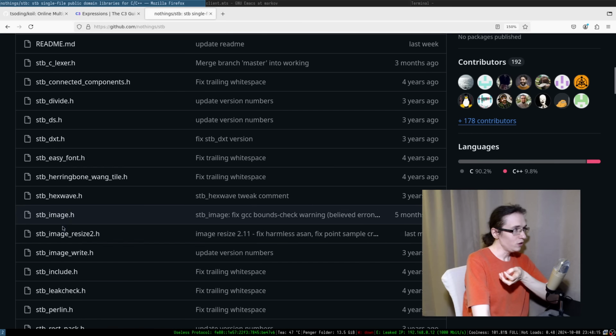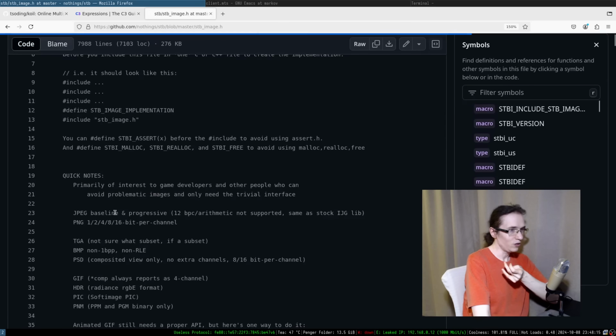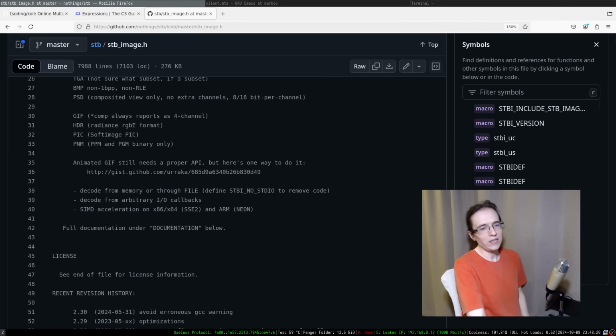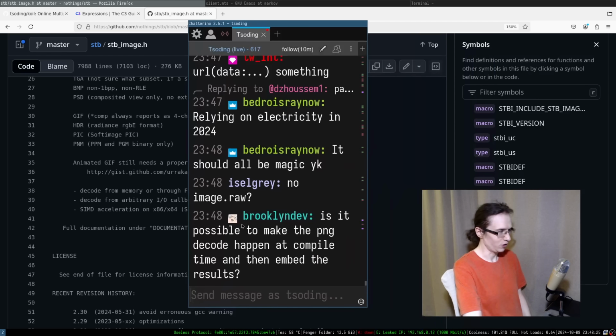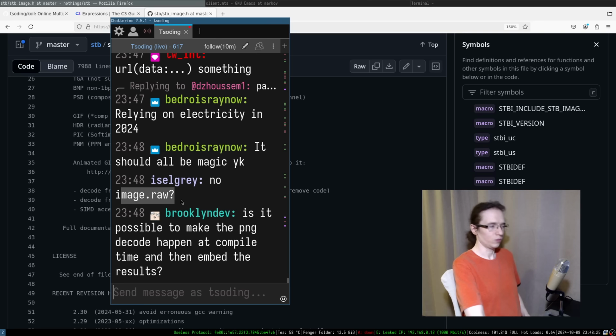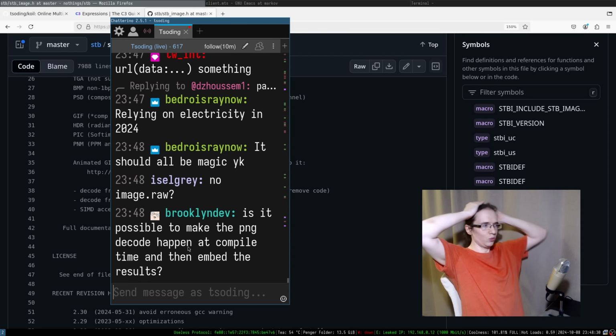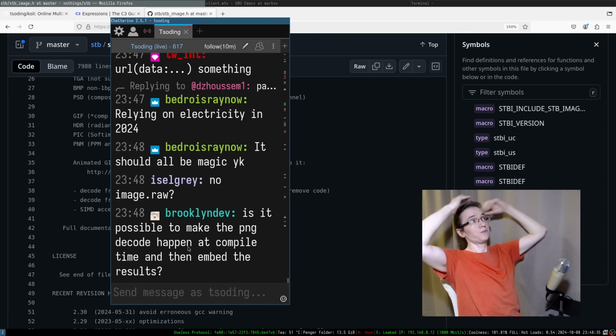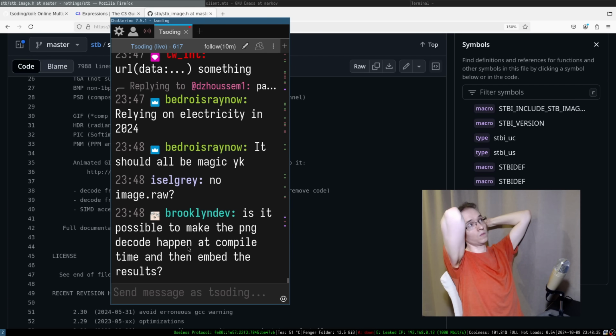So we can probably use this thing. And how can we use that? There's two ways we can go about that. I already see people suggesting some things. Image raw. So essentially what we can do, we need to take the images and convert them into their raw state. And in that case, we'll be able to just include them into the game, and that's it. So that's one of the things we can do.